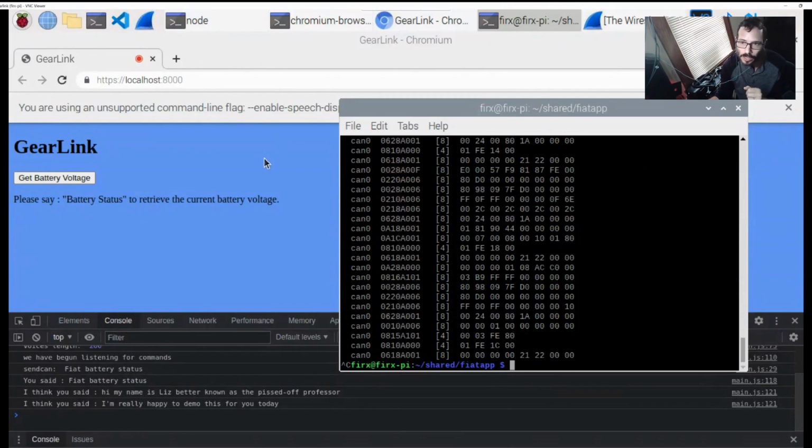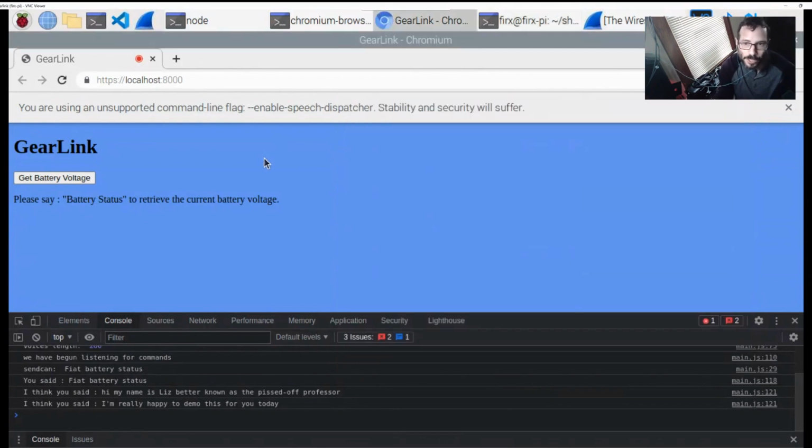And a quick run through of the app. This is the front app. It's actually a full stack Node.js app that I've been deving up. This is the front end, and I call it GearLink. But it doesn't have much of a front end. It's not very pretty because the idea is I built a voice user interface into it.